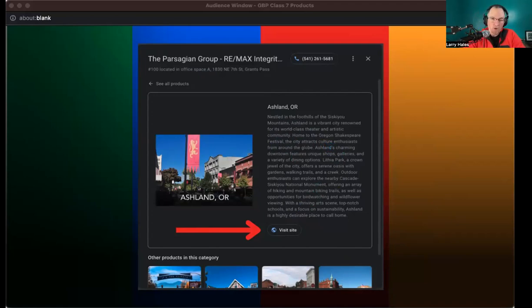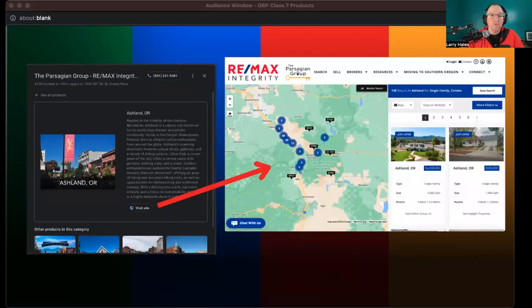But the most important part of these products by far is this right here, the call to action. This is where the rubber meets the road. When somebody's reading this and they want to know more about Ashland, Oregon, and they're thinking about moving to Ashland, Oregon, and you pique their curiosity and they click visit site down here, you can take them wherever you want. You can take them to a squeeze page. This is an example of a squeeze page on KVCore. They're going to see all the homes that are currently listed in there. On this particular squeeze page, it's just a list of homes in that specific area.